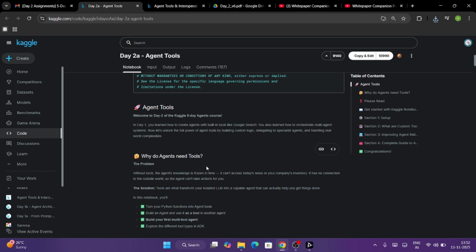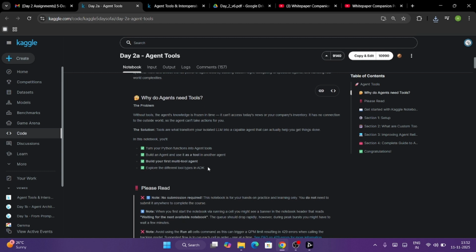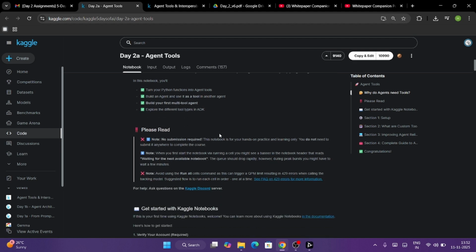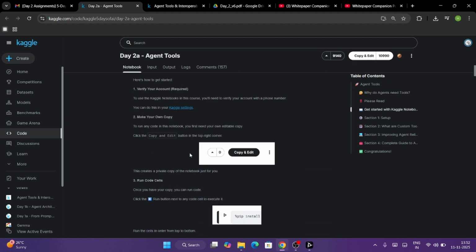So why do agents need tools? Without tools, the agent is frozen in time. It means it is frozen if we cannot use tools. It can access today's news or company inventory only if it has a connection to the outside world. All right.